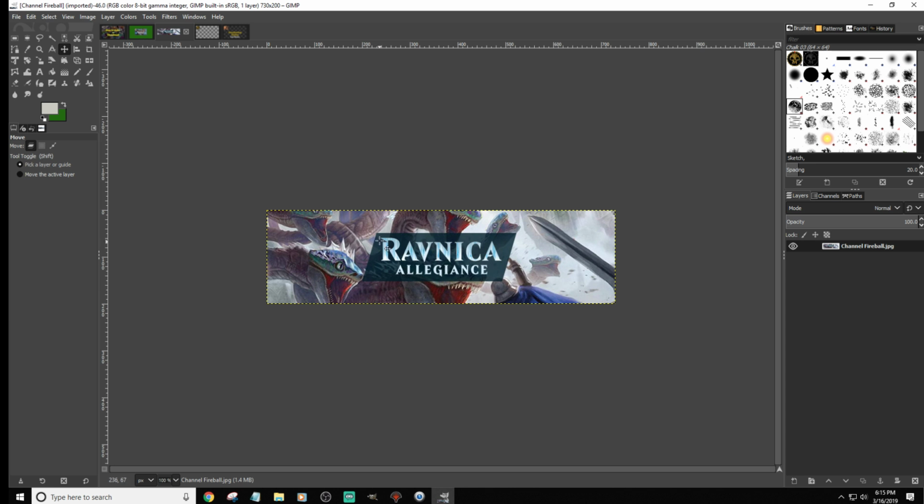But they just use a simple box to outline and highlight Ravnica Allegiance, and then allowed that to shine in the middle of a very bright picture. Now, if they had removed this opaque shadow effect, the Ravnica Allegiance logo would just fade into the background, and it would be really hard for you guys to see.